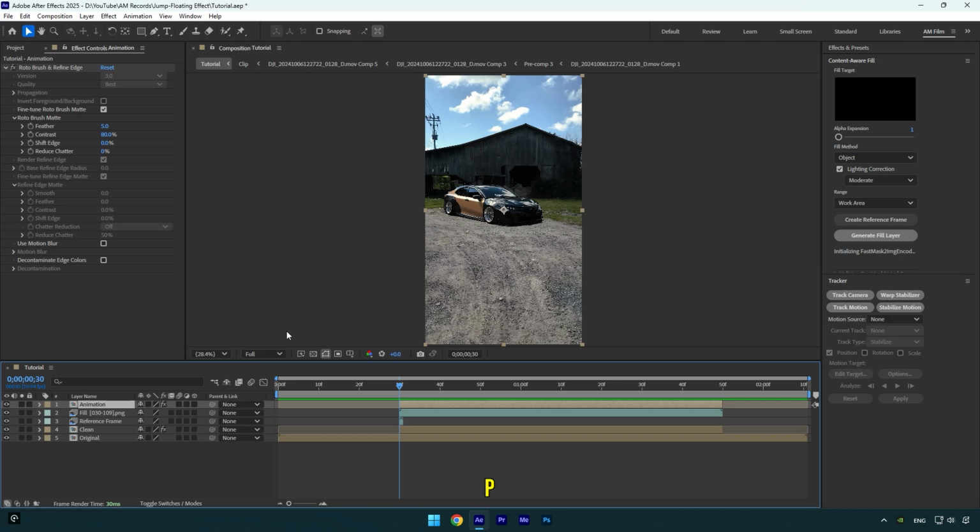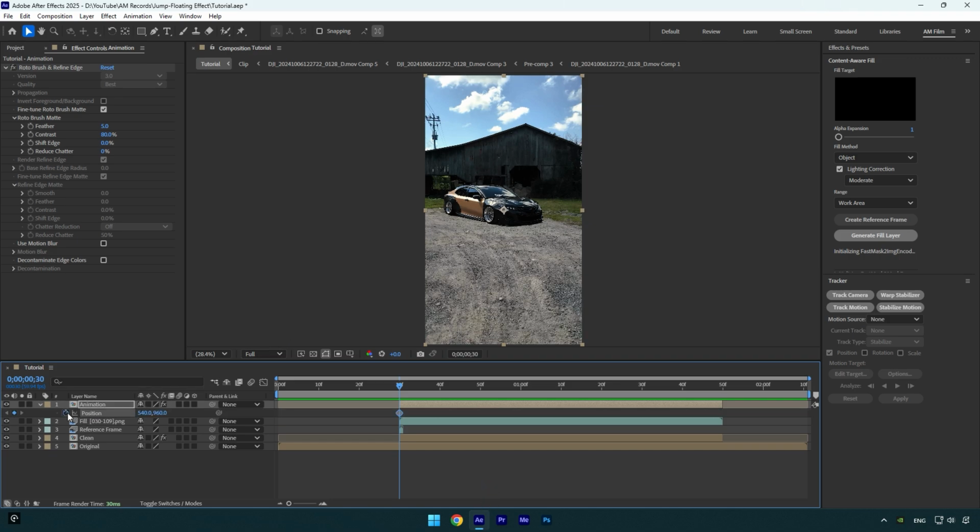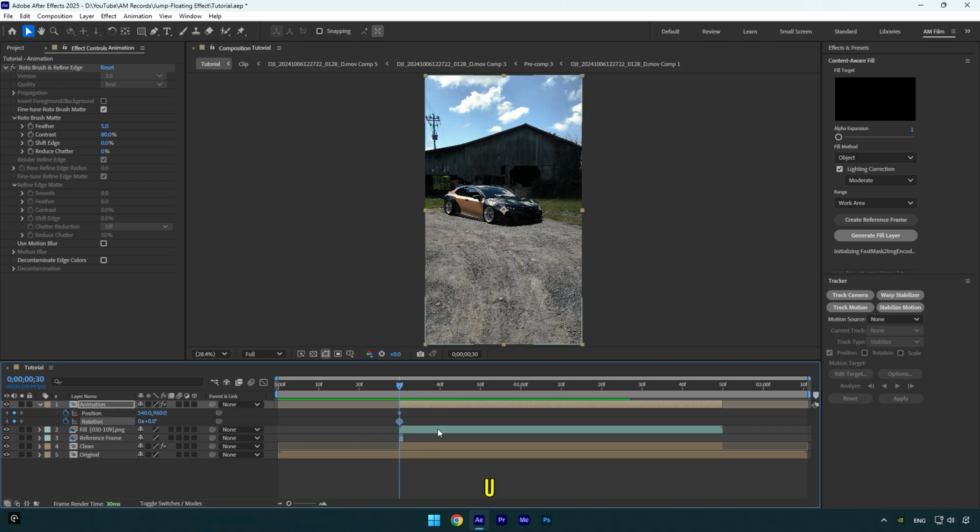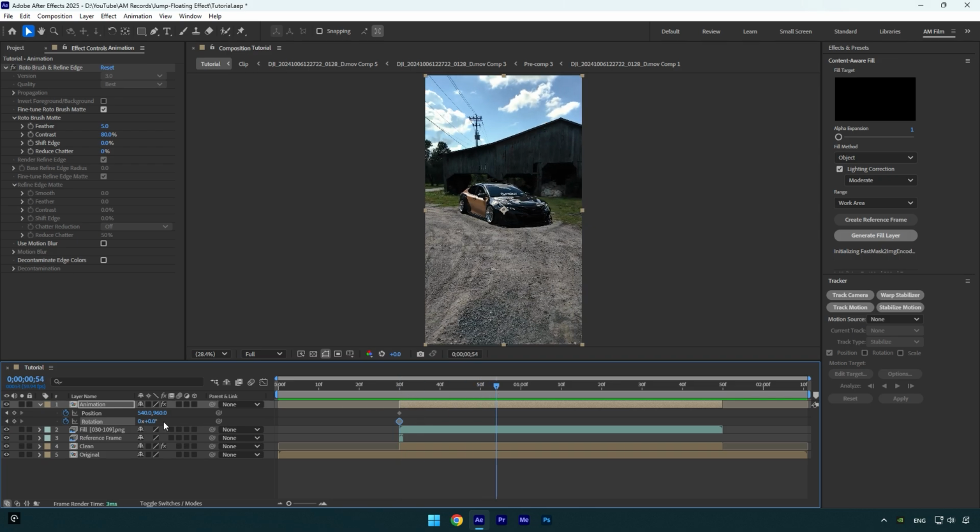Let's press P on your keyboard and then click on the position stopwatch icon to create a keyframe. Now press R and click on the rotation stopwatch icon. Now press U on your keyboard to expand only created keyframes and then scroll forward a bit, something like this, and let's move position up a bit. Also slightly rotate the car. I think it's enough in my case.